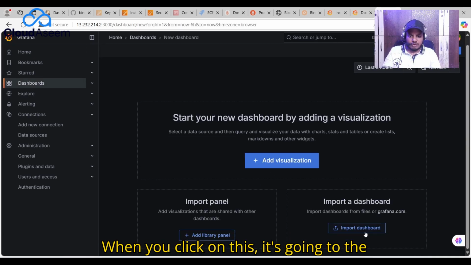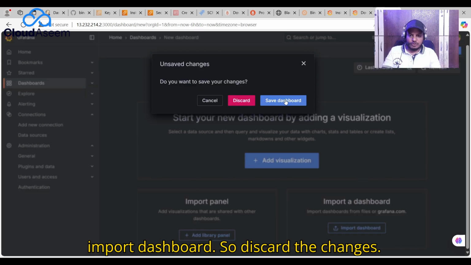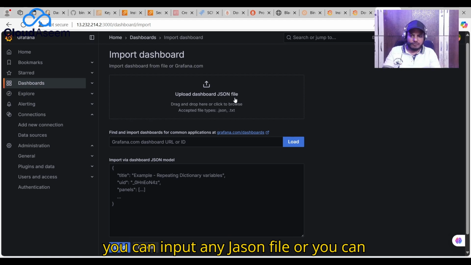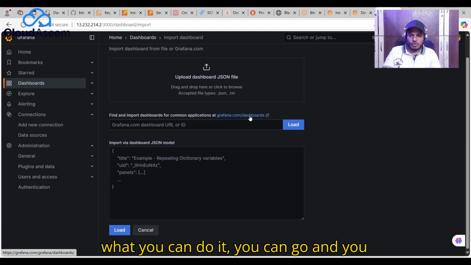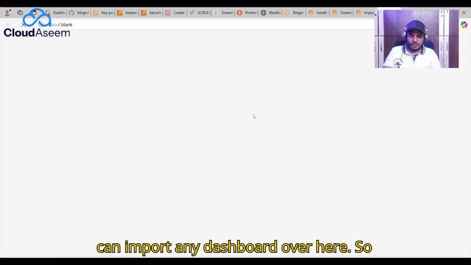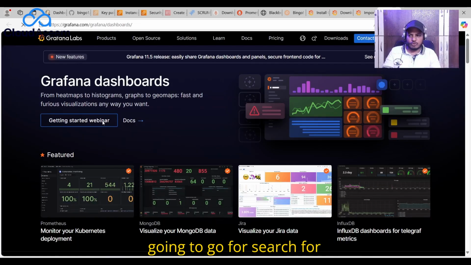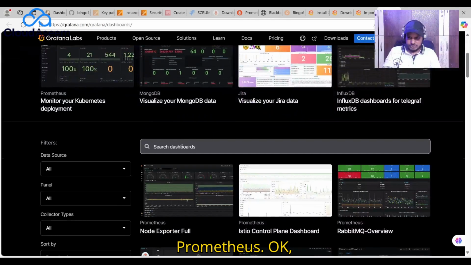Okay. When you click on this, it goes to the import dashboard. So discard the changes, just go over here. Then it's saying that you can import any JSON file, or you can go and import any dashboard over here. So I'll be clicking over the dashboard. Then afterwards, I'm going to search for Prometheus.